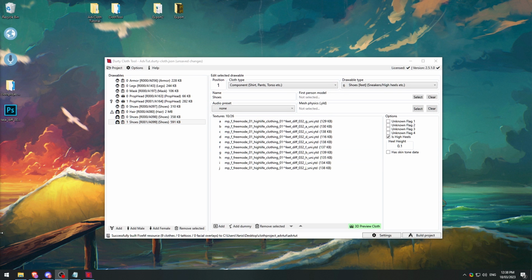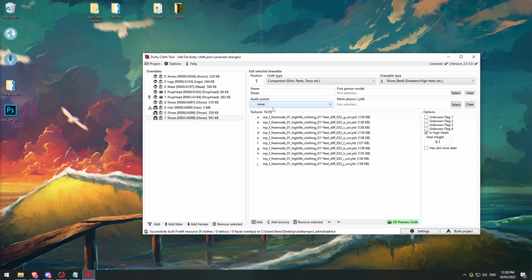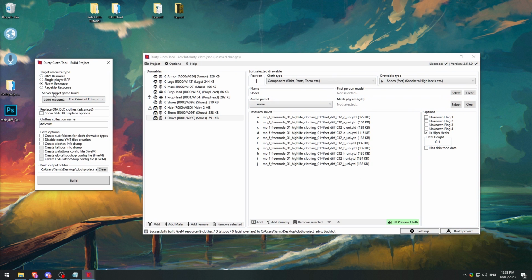I forgot to mention earlier, these numbers here that are between your armor stuff, the R000 and the A056, those numbers correspond to your build project, your game build.